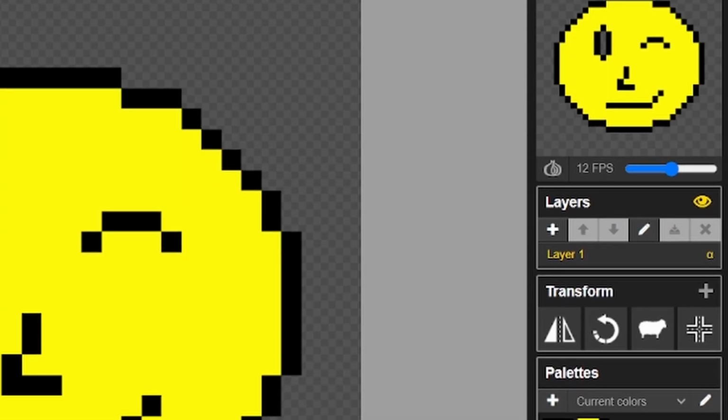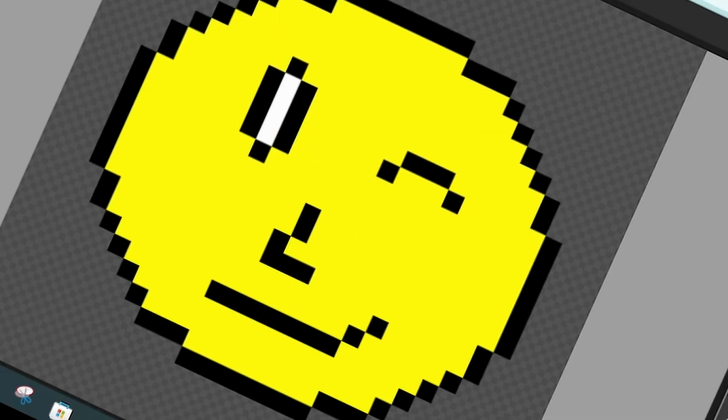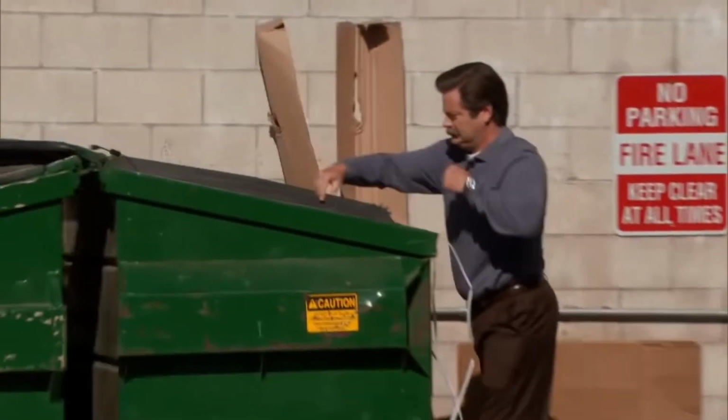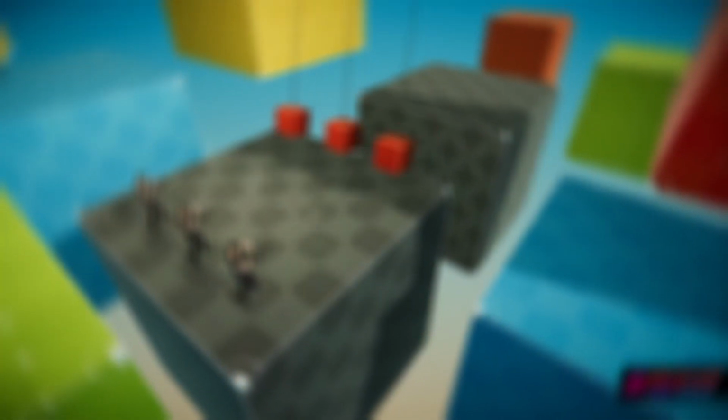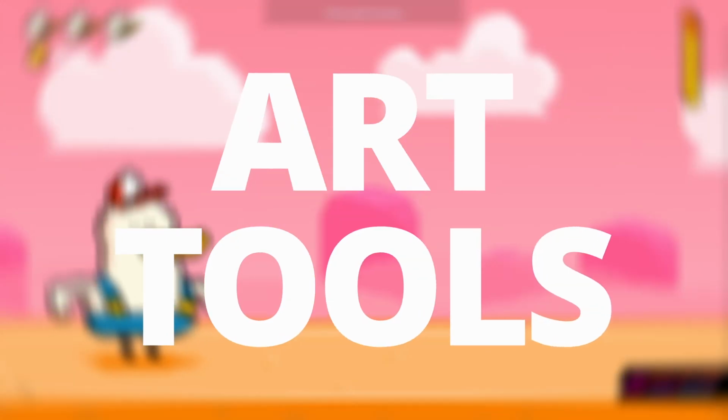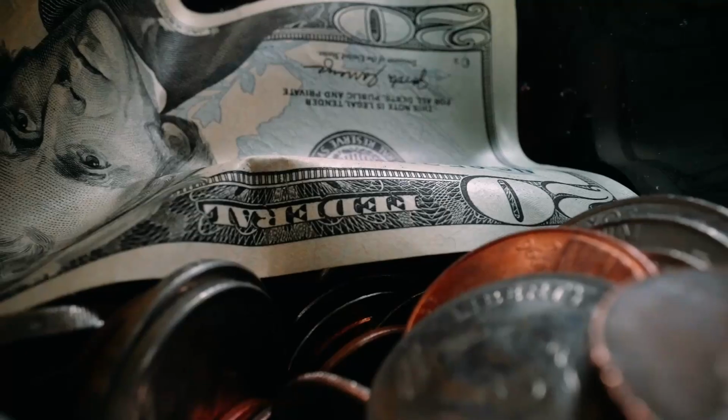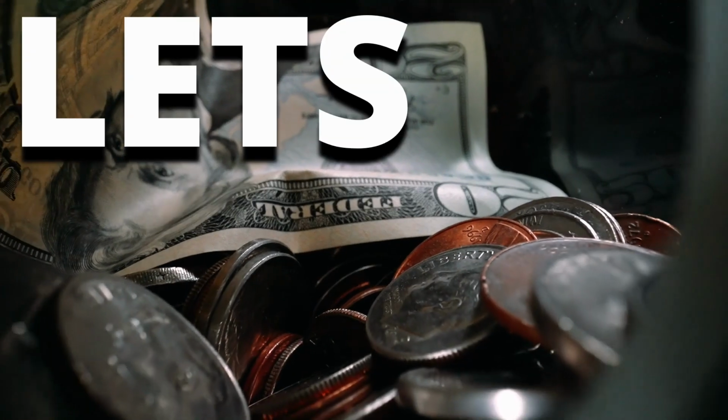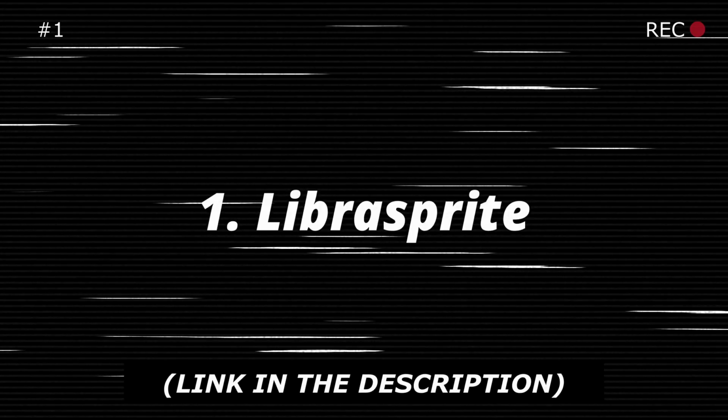I am not the best at pixel art or artistry in general. So the last thing I want to do while making games is spend money on a tool that I might not even use correctly. So after doing the research, here are my personal top 10 free art tools to help you create stunning art in your games without breaking the bank. Let's get into it. First one on the list is Libresprite.